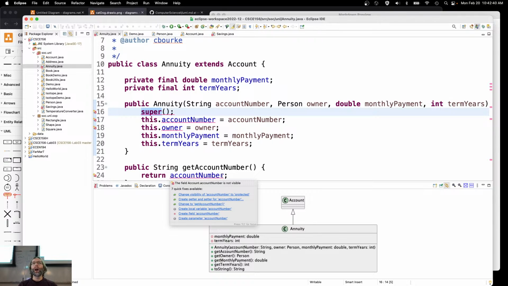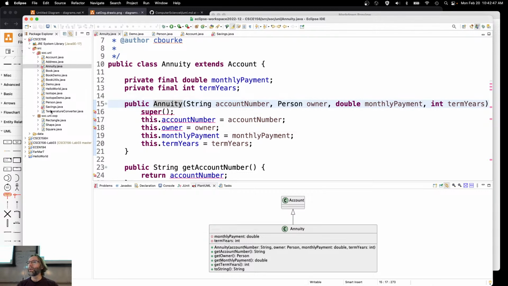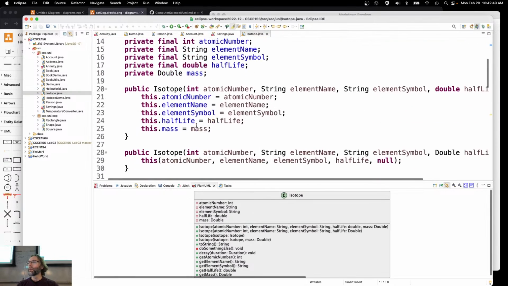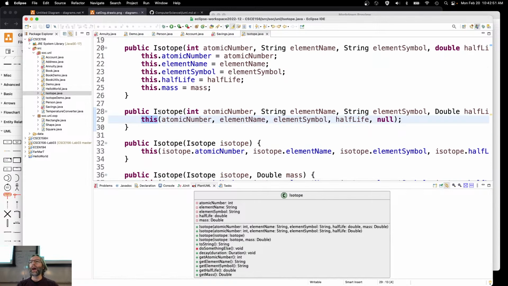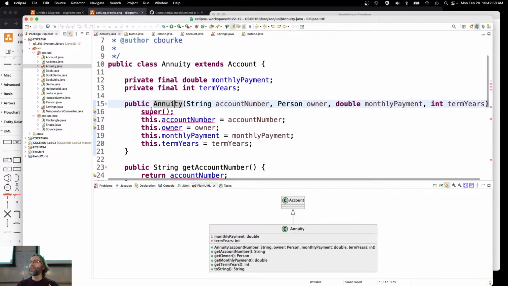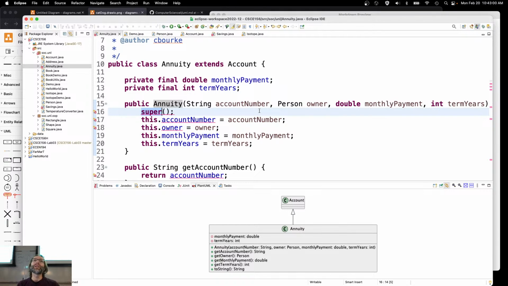So do you remember how we called a constructor from another constructor? I think we did it in isotope. There we go. To cut down on code, what we did is we had this constructor call that constructor up there by using the this keyword. So now infer. What does super refer to? The superclass. So this is actually the constructor in the superclass, which is not compiling because it expects two arguments.